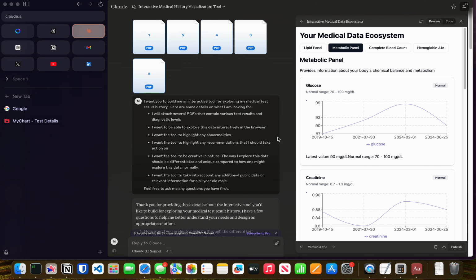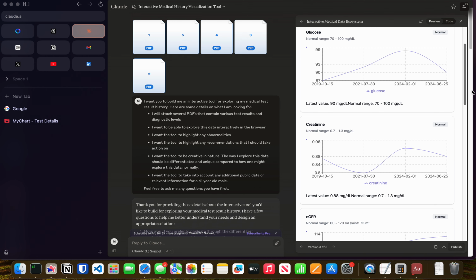Said I was attaching some PDFs and I wanted to explore the data interactively and wanted the tool to highlight recommendations it had. I did this to see what it would do. I wanted the tool to explore in a kind of a differentiated way. I didn't know how I would take that, but was curious to see what would happen. And gave it my age and gender to say that, hey, if there's any other information you want to incorporate, go ahead. And what it produced was actually pretty decent.